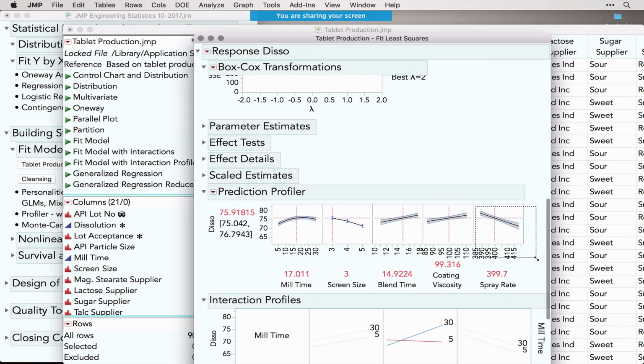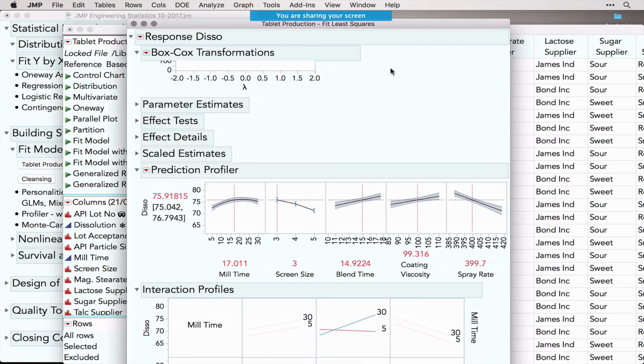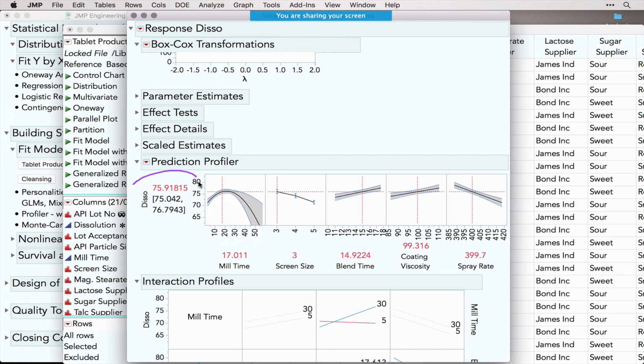And maybe the most interesting part to look at after building a model is probably the profiler. The profiler shows you the factors. So these are the process settings for this manufacturing process. And at certain settings, which are the red values, screen size 3, blend time 14.9, and so on, the model predicts a dissolution of 76% with that confidence interval. And we see the relationships and the traces. So blend time, coating viscosity, these are linear effects. But for mill time, there was a quadratic term. So indeed, we see the curvature and a nonlinear effect of mill time on dissolution.